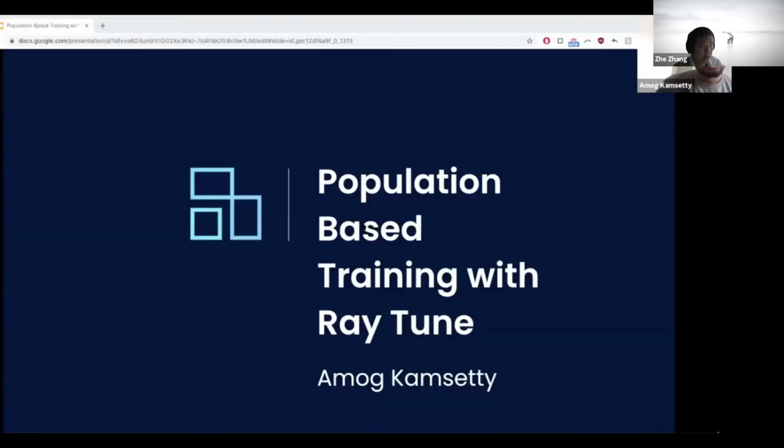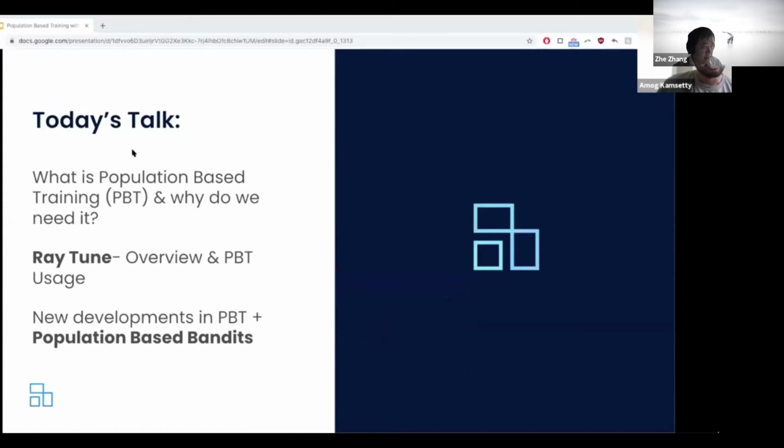Hi everyone, my name is Amog and I'm a software engineer at Anyscale. So I work on the team developing Ray Tune and other training libraries on top of Ray. And today we will be going over population-based training, which is a strategy for hyperparameter optimization, and how we can leverage Ray Tune to add population-based training to our application. So yeah, let's get started. Population-based training with Ray Tune. So a little bit of overview of what the talk today is going to be.